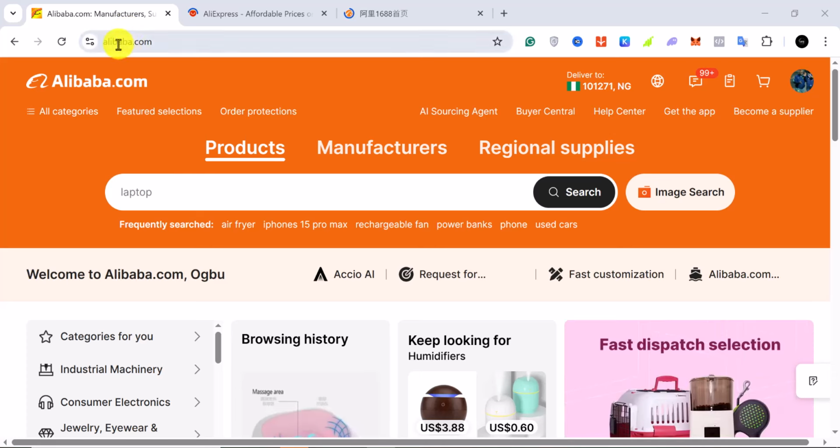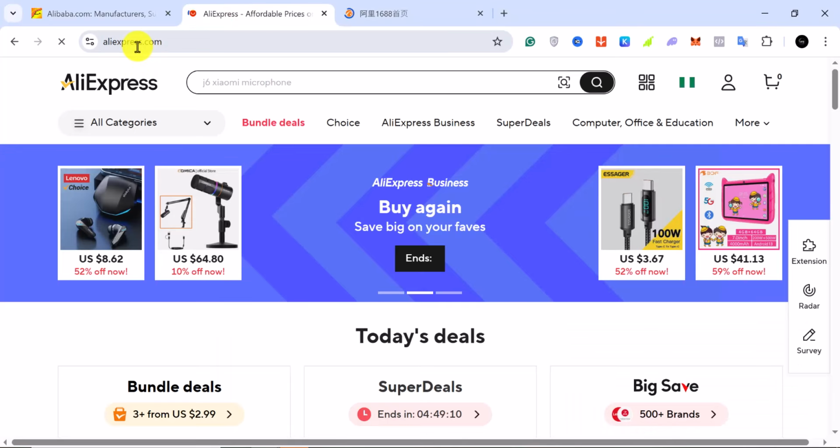So the first one is alibaba.com. The second one is aliexpress.com. This is best if you want to import single items, like the microphone I currently use, which is this one. I bought it off aliexpress.com. So the third one is 1688.com.